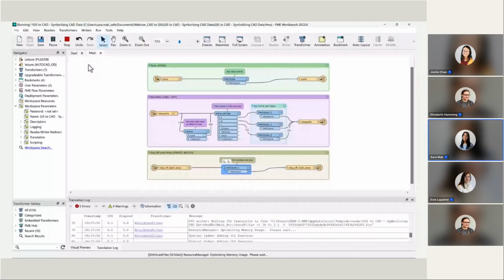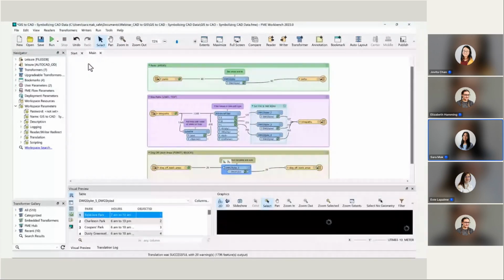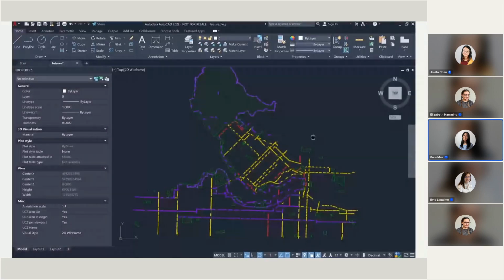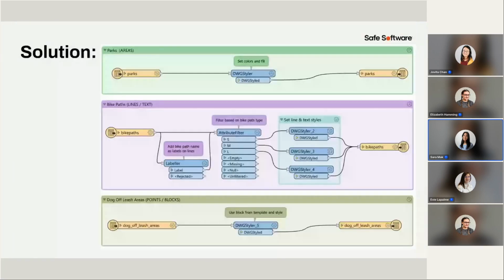There is also a DGN styler, which is the MicroStation version of this, and I'll come back to that in a second. And our workspace is run. I'm going to show you the output in AutoCAD. Just looks a little nicer over there. And yes, you can see all the symbology has been applied, and you can use this in AutoCAD now.